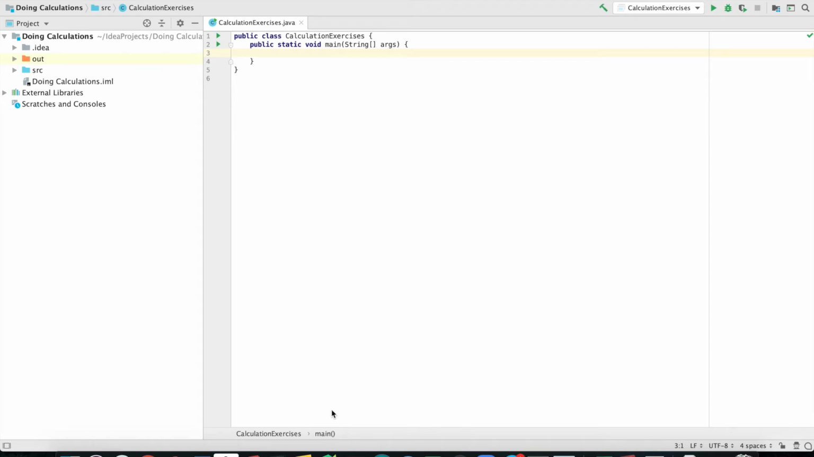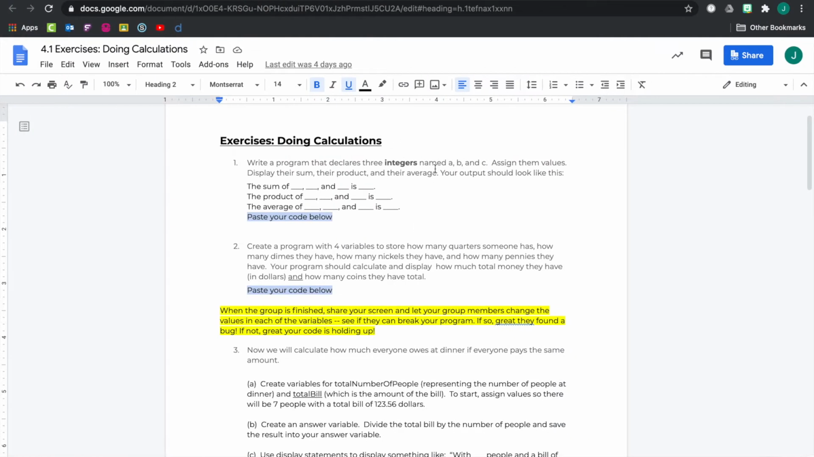Hi Java students. We're going to quickly go over some of the programs from doing calculations. There have been some exercises that you all worked on during class, and we're going to talk through two of them right now.